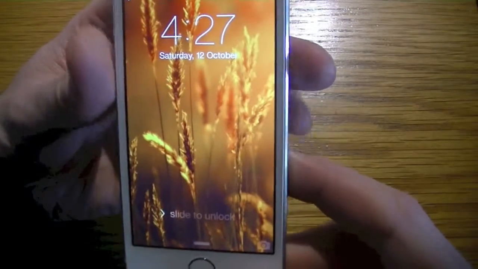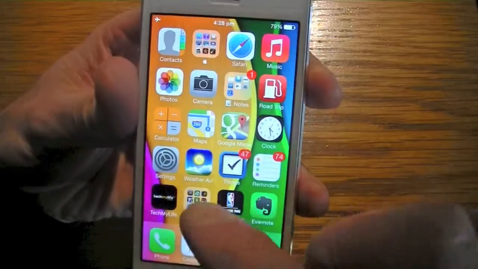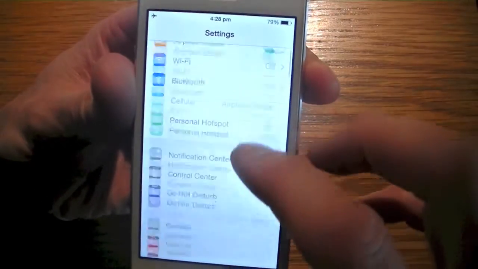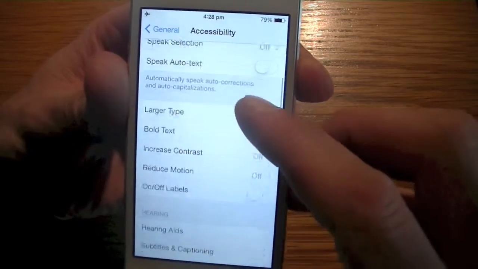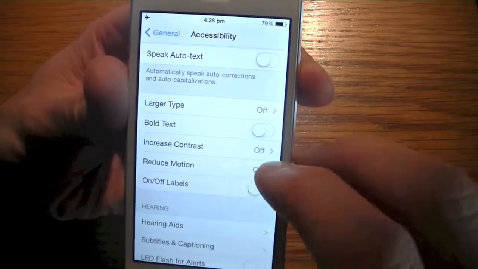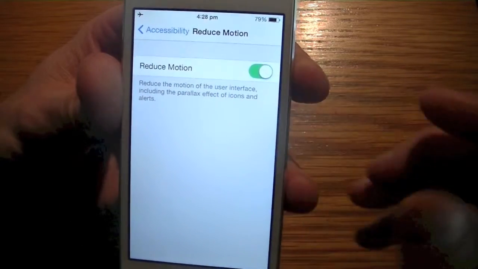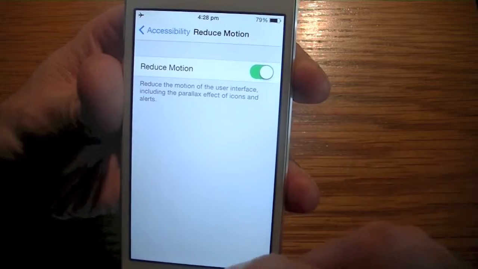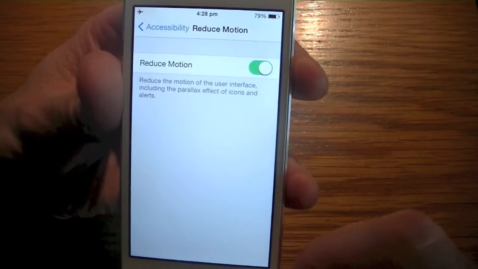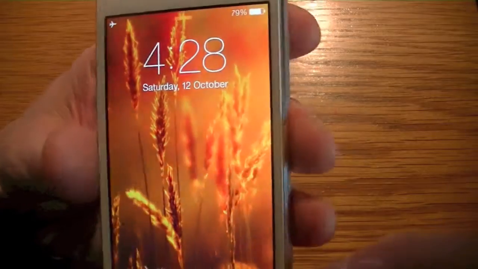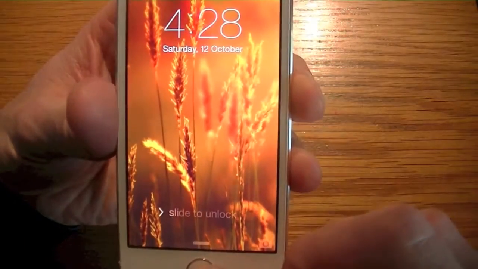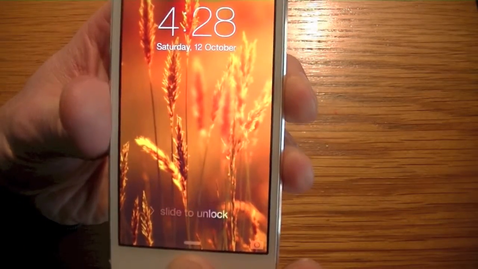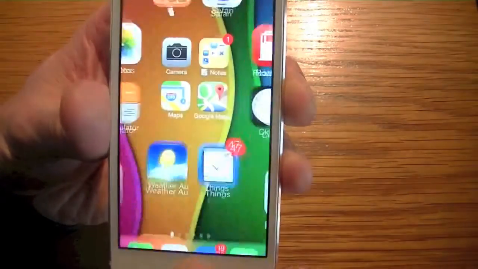Now if you don't want that to happen, there's a way to turn it off, and this is how you do it. You're going to start by going into settings, then general, and then accessibility. If you scroll down a little bit, you'll see reduce motion. If you click on that and turn that button on, it will stop the movement of the text over the background. So as you can see now, as I move the phone, the text stays locked in the same position over the wallpaper. The same movement happens not only with the lock screen, but also on the home screen as well.